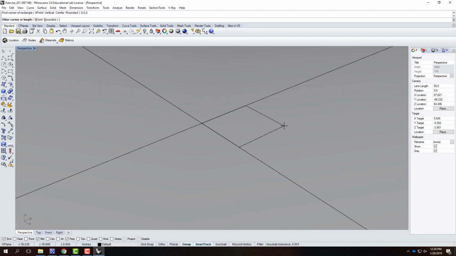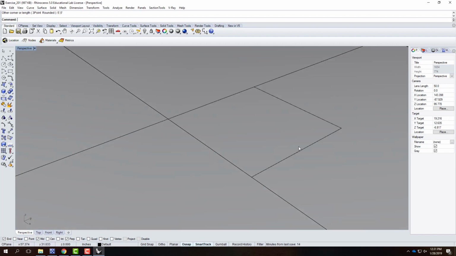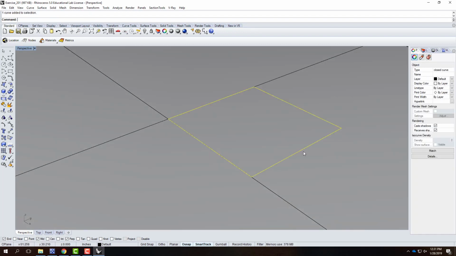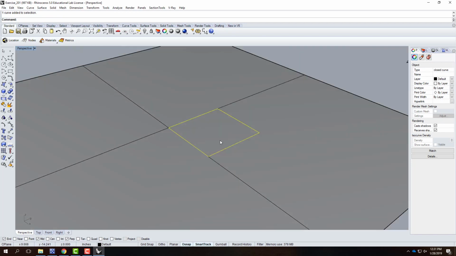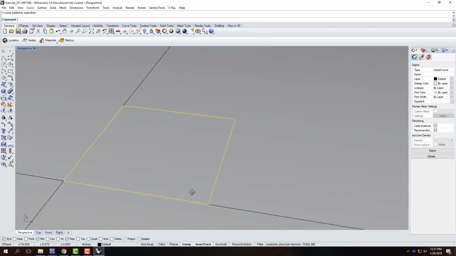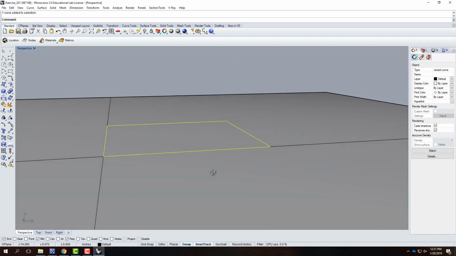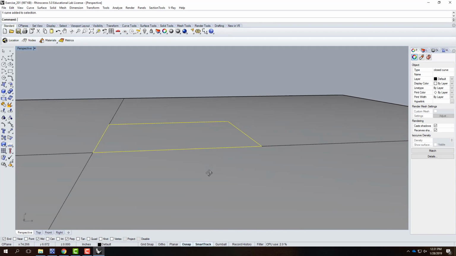Because my default units are in inches, if I specify 5 feet, I would have to put the foot mark in. Otherwise, it would assume 5 inches. So I'm going to say 5 feet, comma, 5 feet, and I'll hit enter. And I'll zoom out a little bit, and it creates that rectangle. When I select it in Rhino, it's going to highlight it in yellow. I'm orbiting around so you can see that a little better. That's how I know that it has been selected.